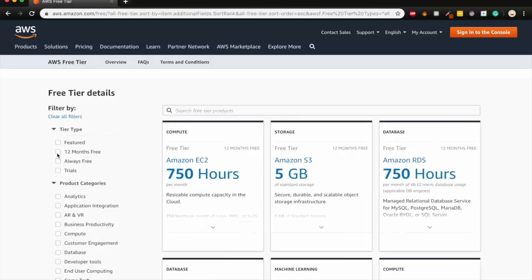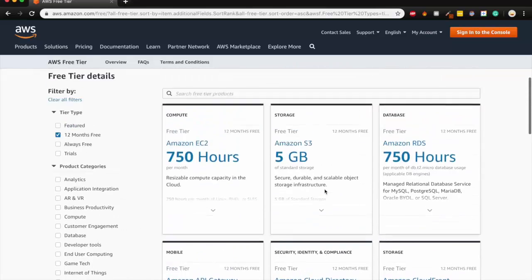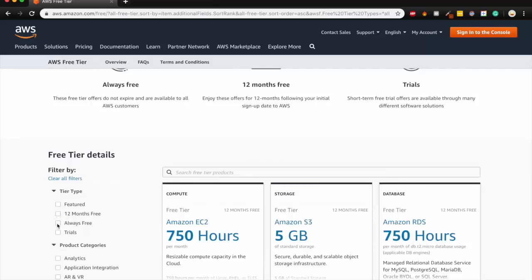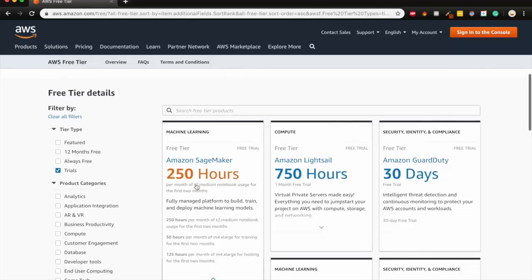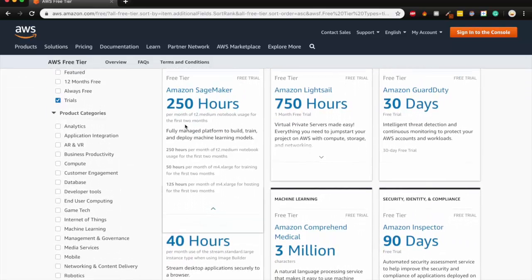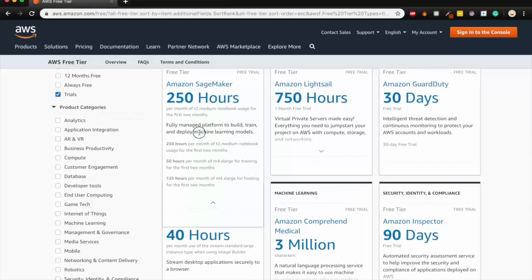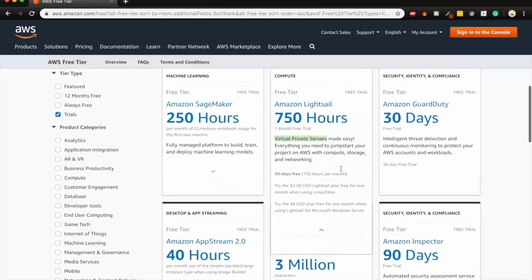Then we have 12 months free under free tier: standard services, Amazon CloudFront, etc. Then we can click on trials: machine learning, etc. We have a free trial for 1 month, I guess, and it provides around 250 hours of Amazon SageMaker. It is a fully managed platform to build, train, and deploy machine learning models. Then we have Amazon Lightsail, which provides 750 hours and a 1 month free trial. It actually provides virtual private servers.